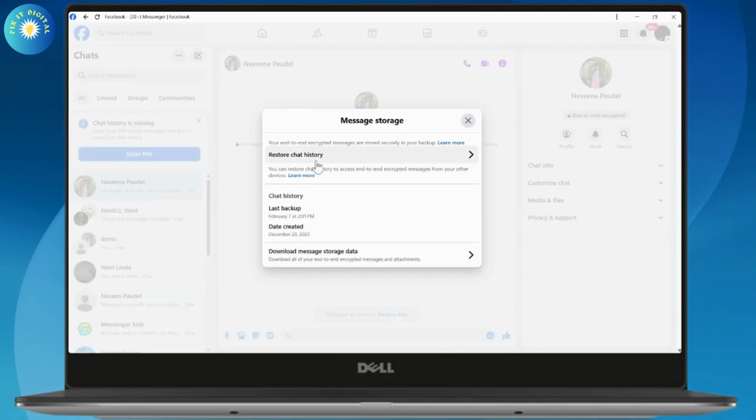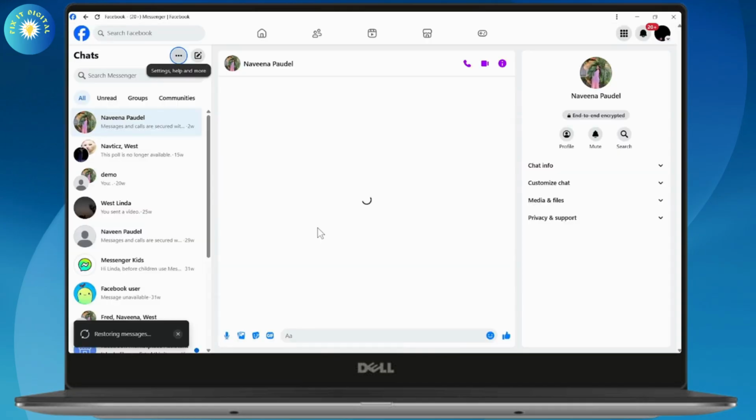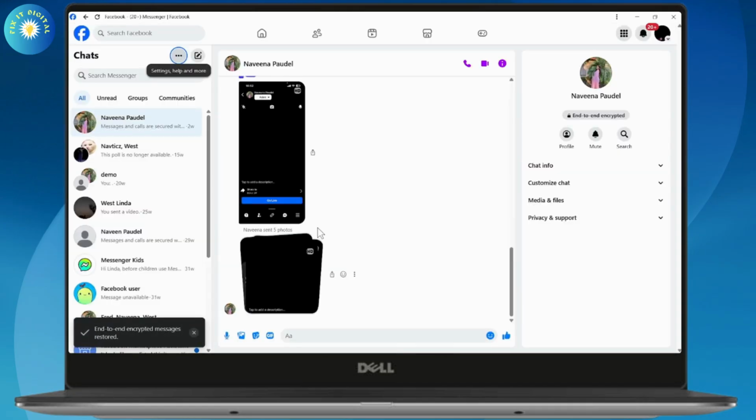Once you're on your message storage, here you will have an option of restore chat history. You need to click on that and then enter your one-time code or enter your PIN to restore your chat history. Once you've entered it, your chat history will be restored, right?